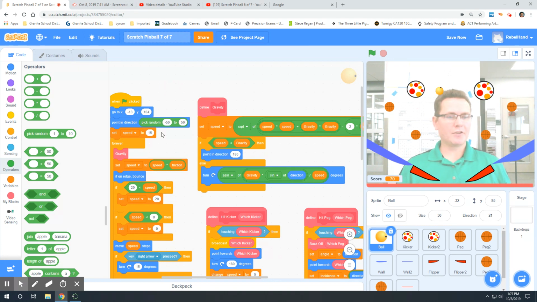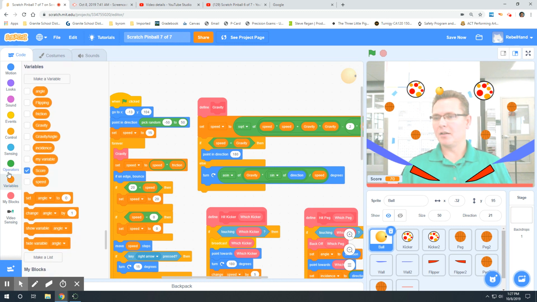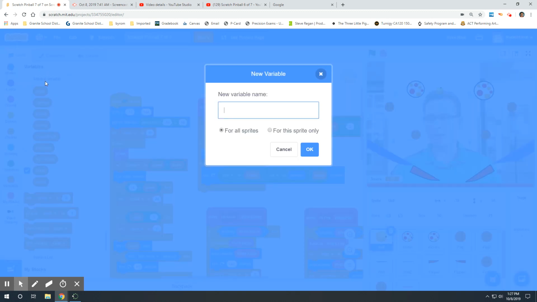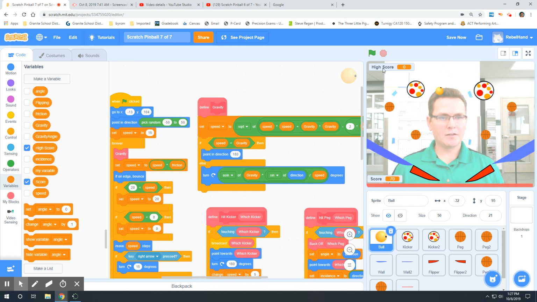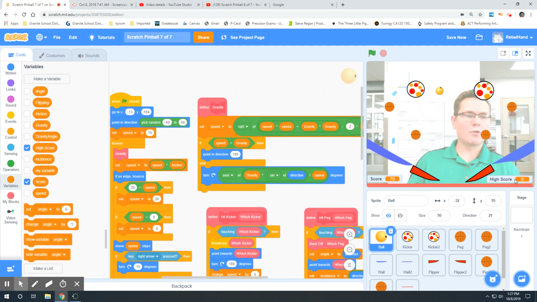Another thing I want you to do is to have a high score, to keep track of the highest score that's ever been on your game. So let's make another variable called high score. Say okay, and we can put this down here. So you have your score and your high score.